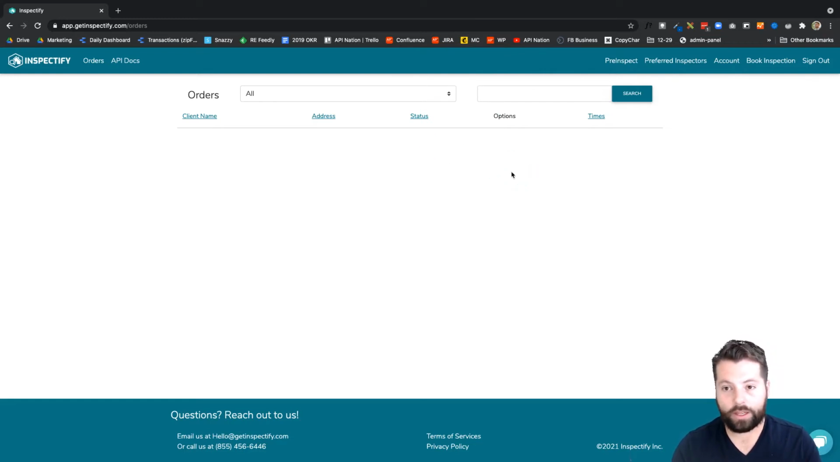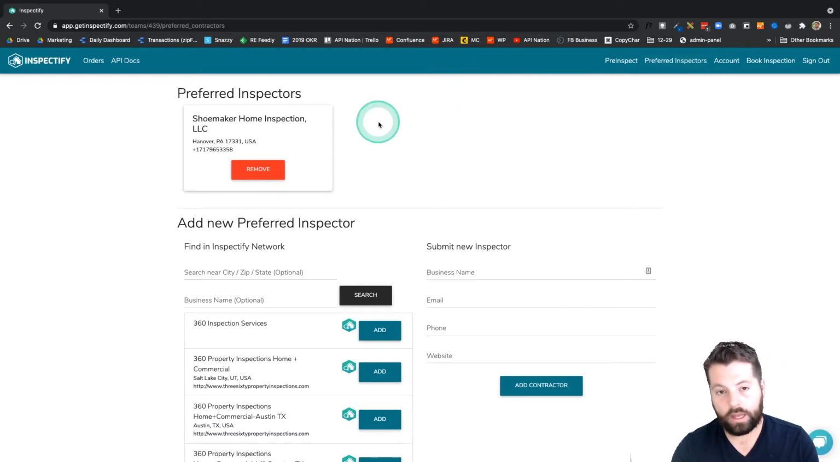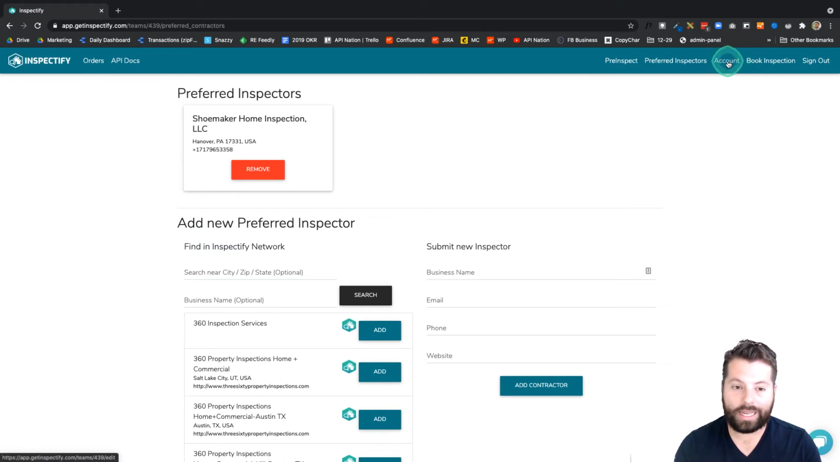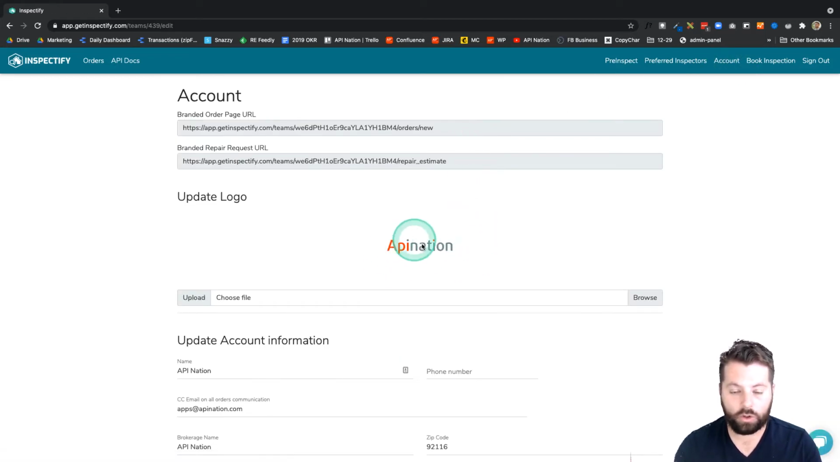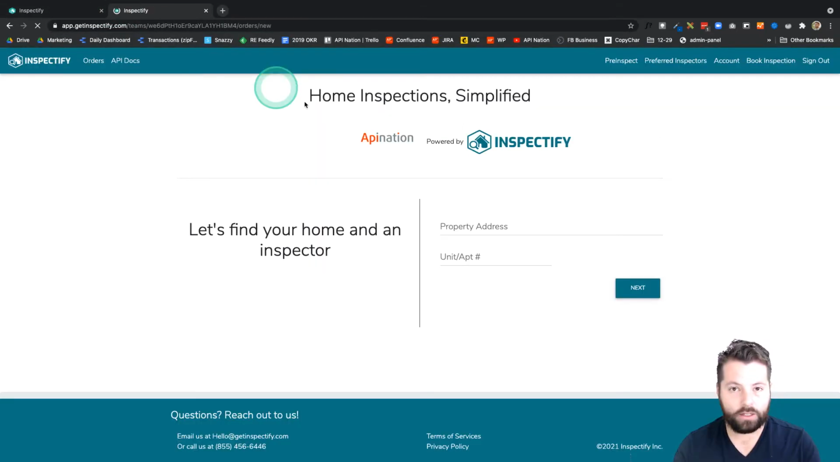And there's a lot of great things you can do here. First thing I would do is go ahead and find the inspectors that you work well with and make them your preferred inspectors. That way, Inspectify can make sure they are featured when your client is looking for their inspector. Next, you're going to want to go over here to Account and upload your logo. So here's our API Nation logo. It's so important because your client is going to get emailed this URL. And it's an awesome landing page where they can get started at scheduling their inspection. There's our logo. That's where your logo is going to be.